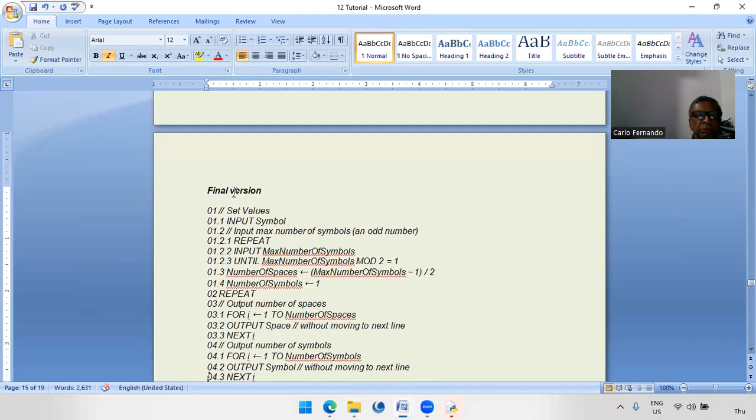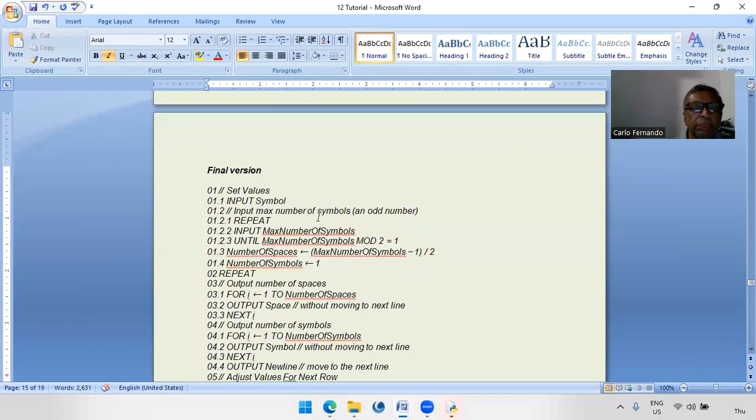Set values. Input symbol, so the same thing is repeated again here. Input max number of symbols, mod 2 equals 1. Number of spaces equals (max number of symbols minus 1) divided by 2. Number of symbols equals 1. Then repeat.